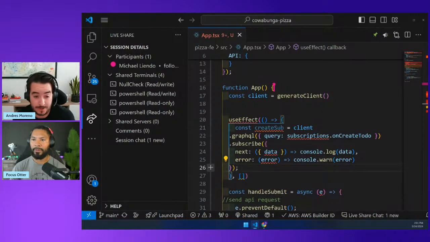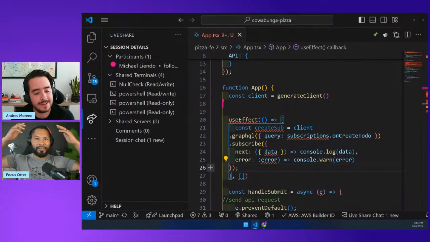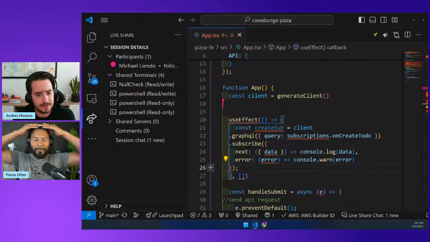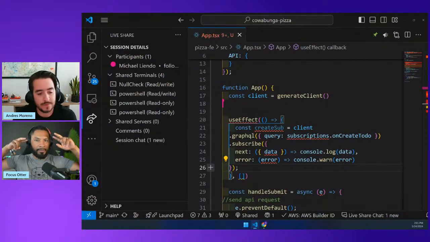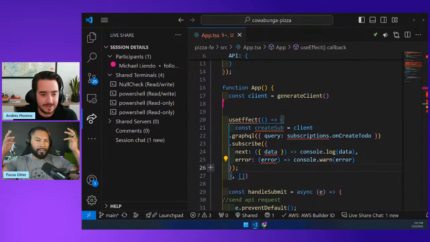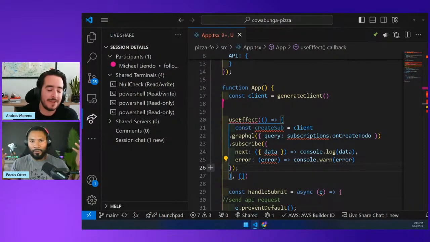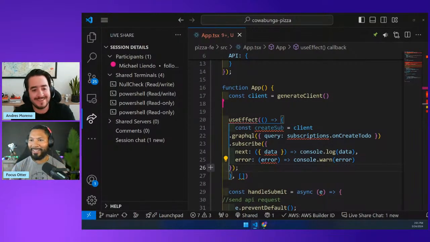Oh, I'm so bad at React these days. What do you use nowadays?